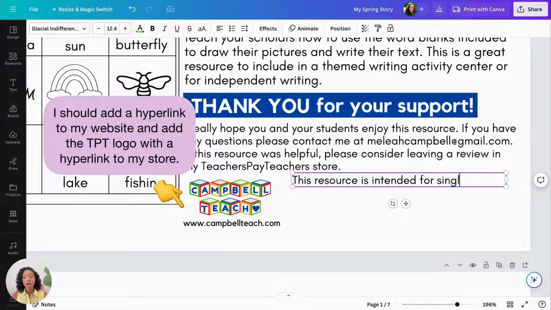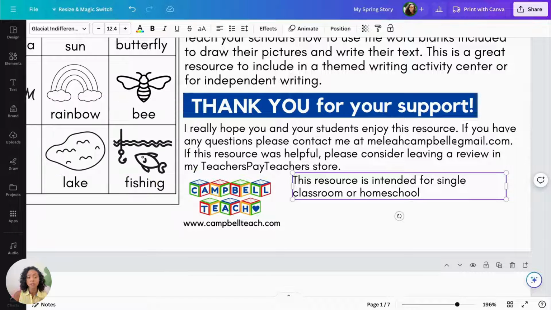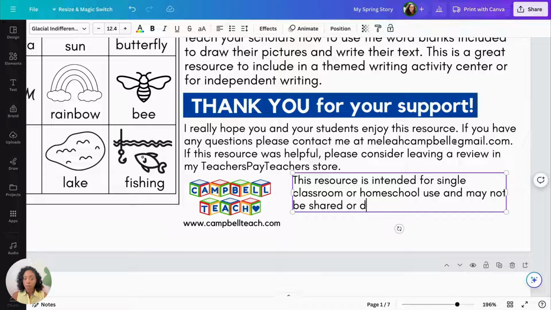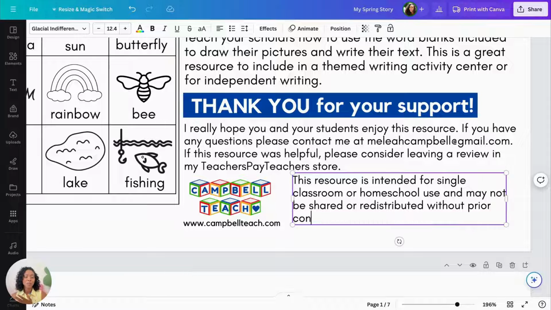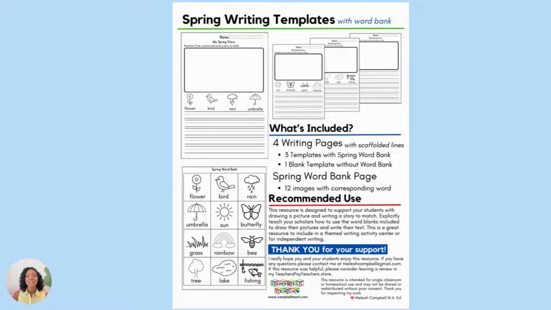And then right there where it has my website, it is important to hyperlink your website so that they could click on there. And just add a little note about how they're not supposed to be sharing this resource with other people, even though I know teachers do it anyways, but you just have to make sure you put that in there so that they know that that's not what this resource is intended for. All right, so here is how our cover page looks.